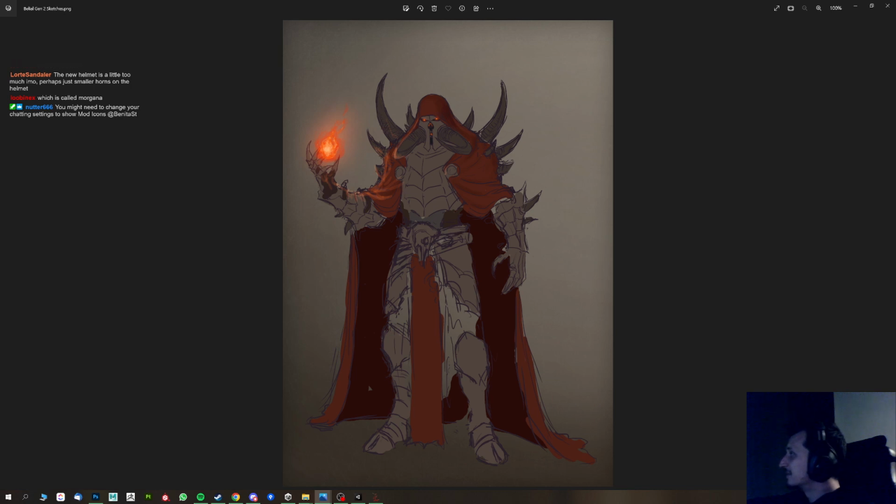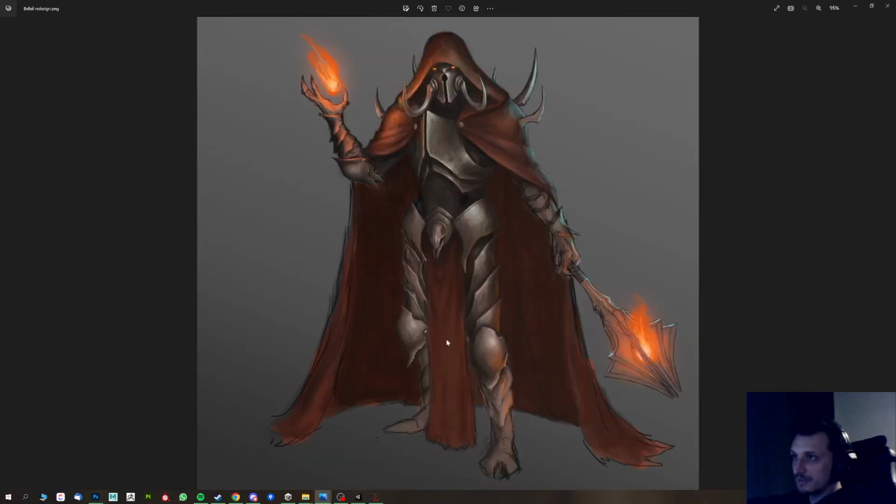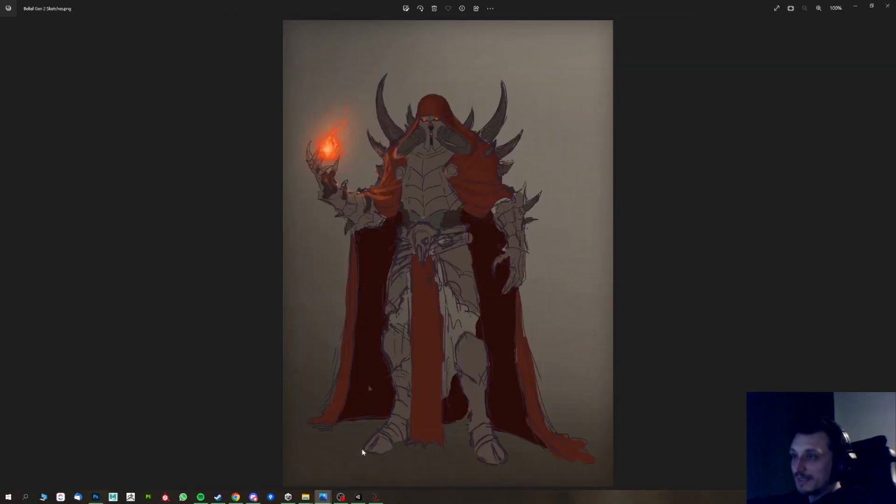Okay, thank you. I like the helmet on the first one more, though. The helmet is roughly the same, so it's not necessarily very different. It's just the rendering that needs to bring it out a bit better.